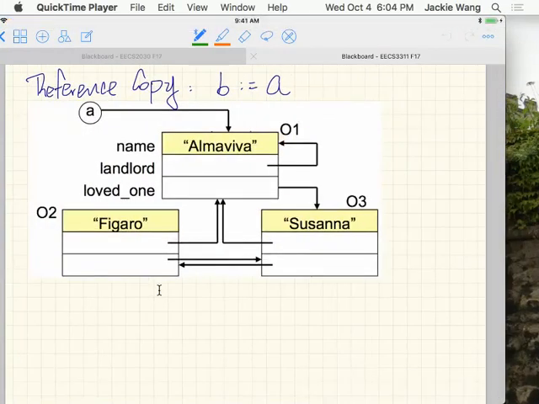Let's say we start with this. So we got some reference called A over here. So A points to this object structure over here. The object here has 3 attributes. It has name, landlord, and loved one. Okay, we got 3 attributes. And somehow the landlord points to itself, right? And also the loved one just points to another object over here. And that object there also got different attributes, right? That's kind of the object structure we have.